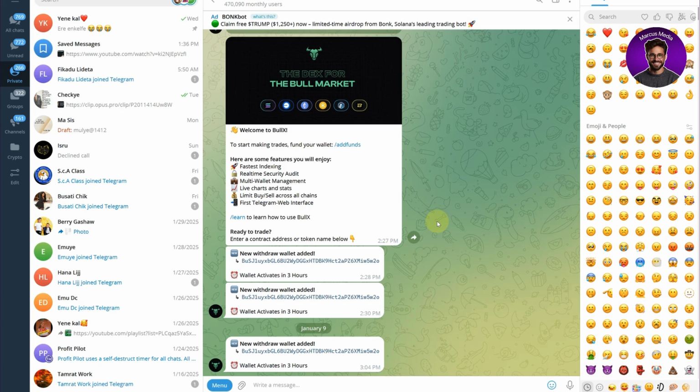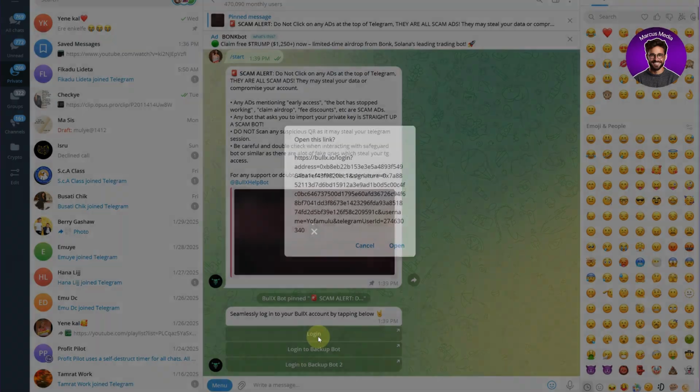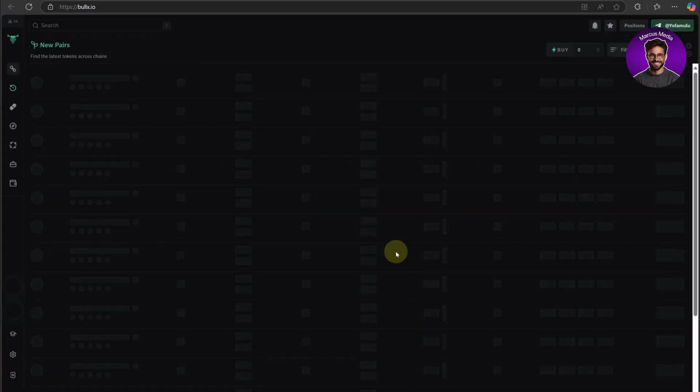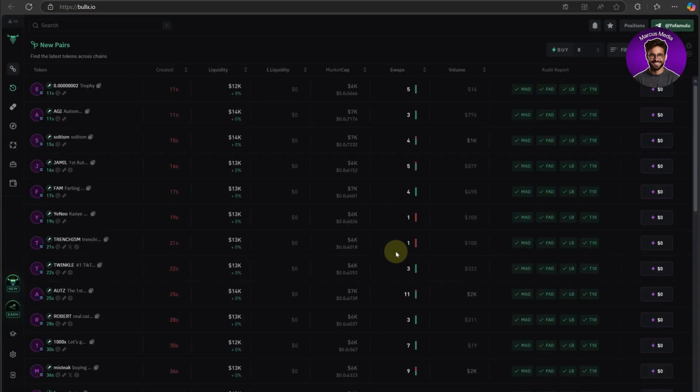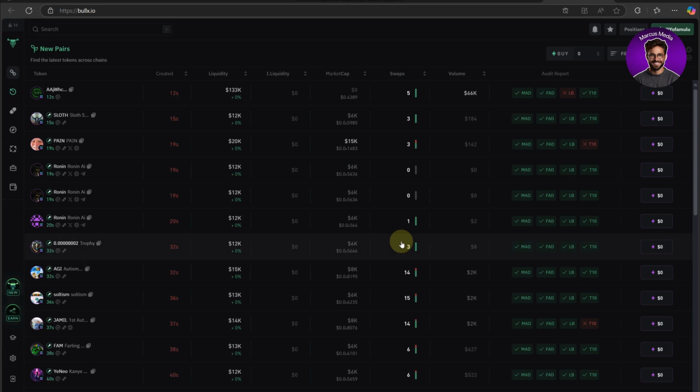So over here, you will be able to see now we have our BullX bot over here. So simply click on Login and click on Open, which will now allow you to utilize our BullX trading features. Here are all the features of BullX. So you will now be able to utilize BullX, and you could also navigate through BullX bot here.